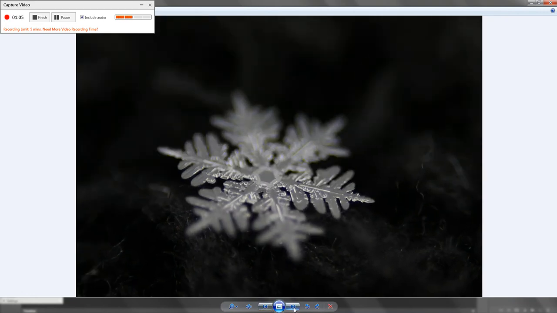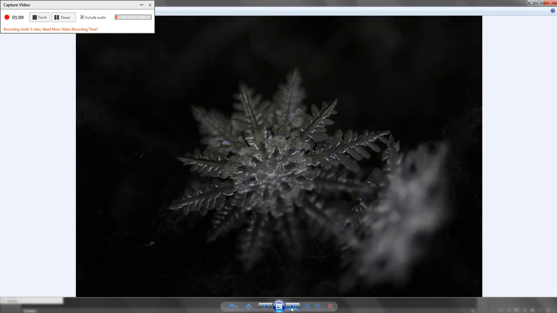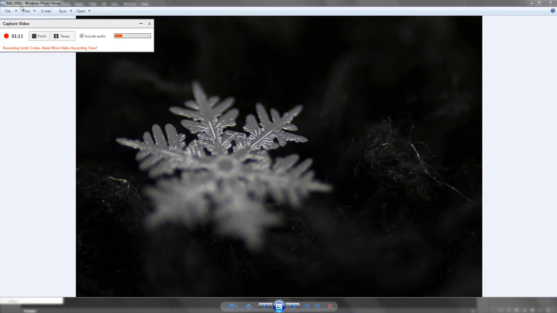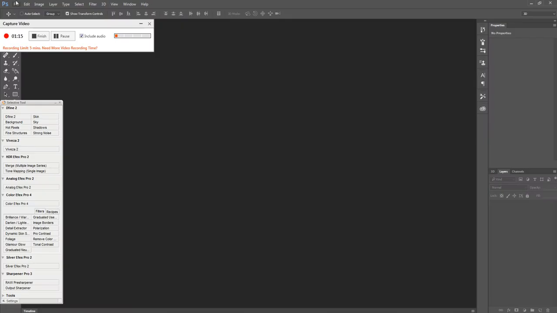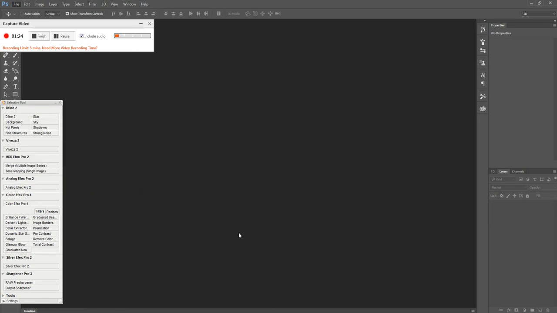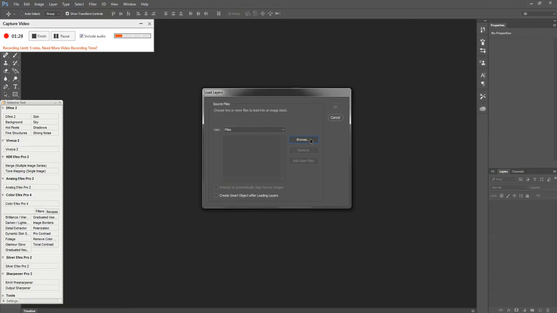What I'm going to do is I just scroll through all of the images that I have here until I hit a different snowflake. So in this case, this is 9892. What I'm going to do is go ahead and come down here from File to Scripts to Load Files into a Stack. And so the number on that again was 9892. So I'm going to browse.